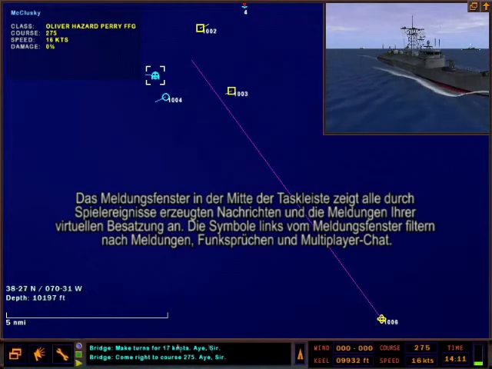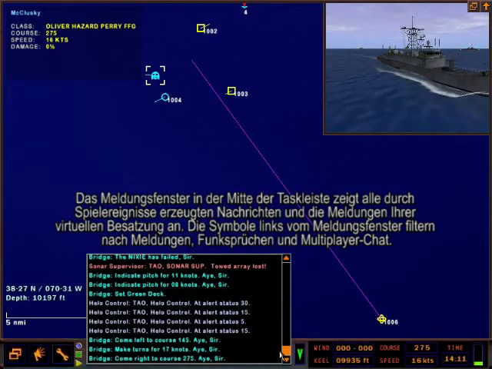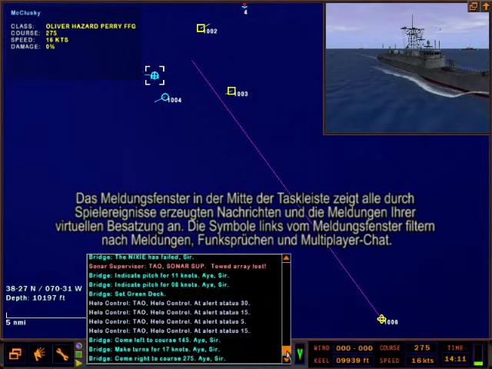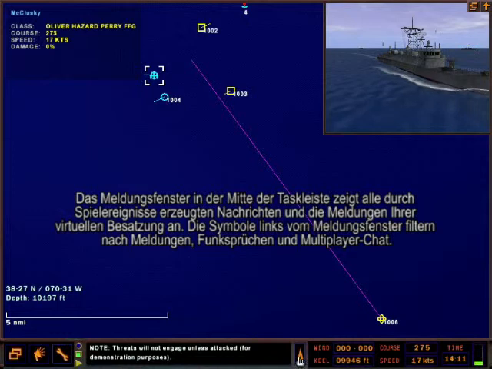The History window in the center of the taskbar displays all text messages created by various events in the game and records all reports from your virtual crewmen. The shapes to the left of the History window filter out these text reports into crew reports, radio traffic, and multiplayer chat history.